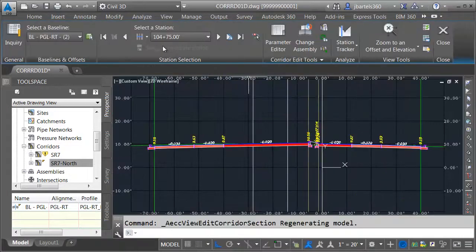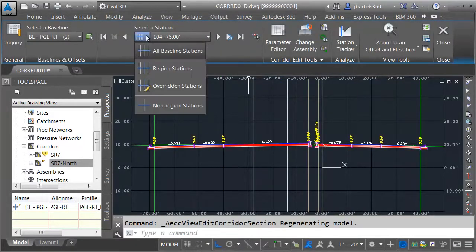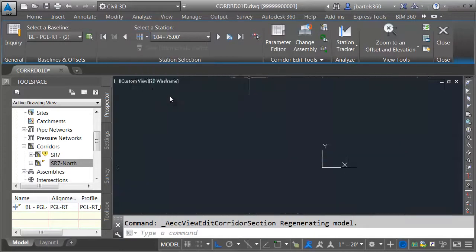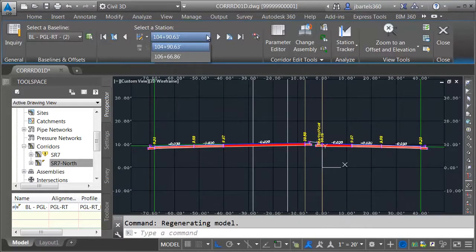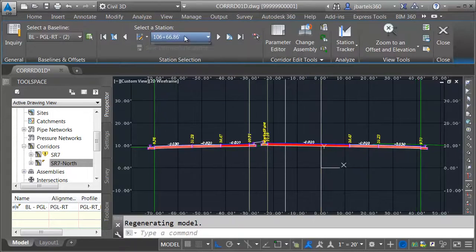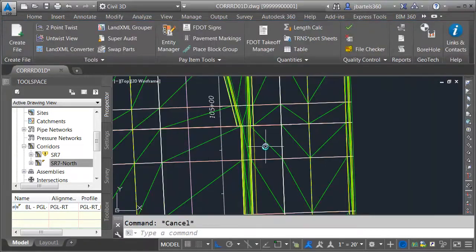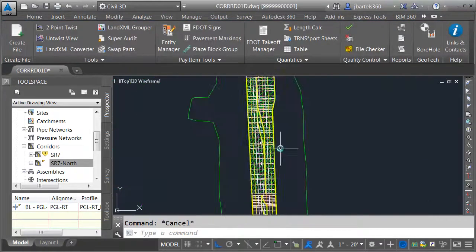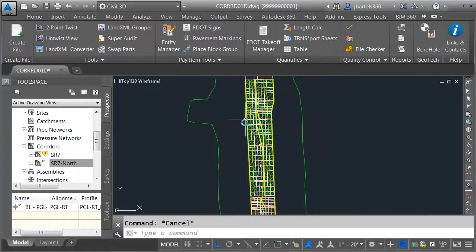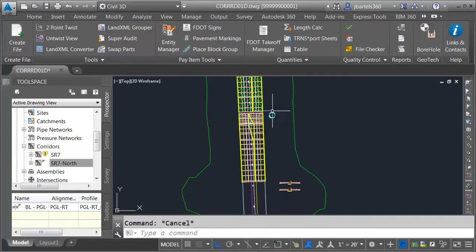From here in the Station Selection panel, I'll open this menu to the left and I'll choose Overridden Stations. Now, using the middle menu, I can see only the stations that include overrides, and I can jump to those directly. Now that I've reviewed my overridden stations, I'm going to click the X to close the section editor. I'll press Escape to deselect and we'll back up. At this point, we will say that our top surface is now in good order. It matches our design intent. In the next session, we will create the top surface for this lower corridor model.